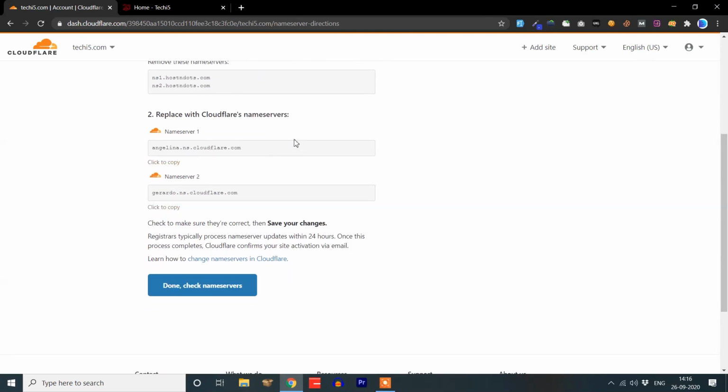Now we need to log into our domain registrar's dashboard and change the name servers to these. Once we change the name servers, our website will automatically load from our hosting. So there will be no problem, there will be no downtime. This will help our website load faster, and it will also help us in preventing DDoS attacks.